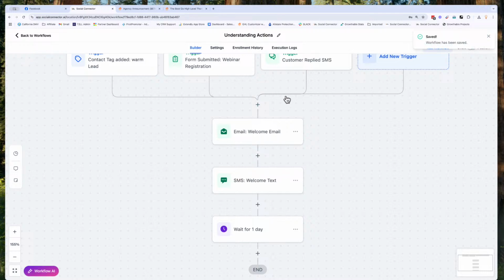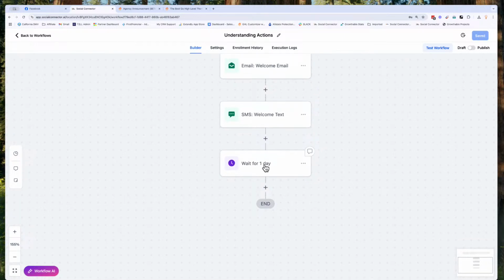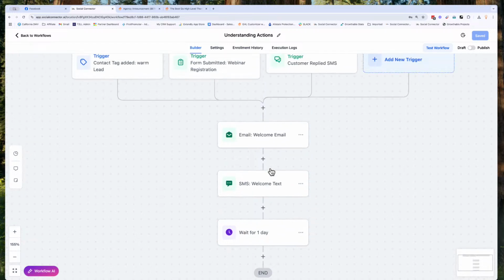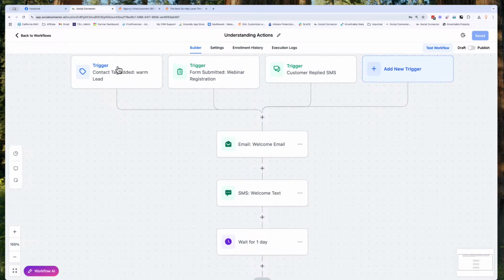So now the person comes into the workflow, they follow the path, they get an email, they get a text message right after that, and it waits for 1 day until we do the next thing. I'm going to show you my final very common action. And that common action is that we like to add a tag. We like to add a tag. And I'm going to use warm tag again because I want you to understand how actions work.